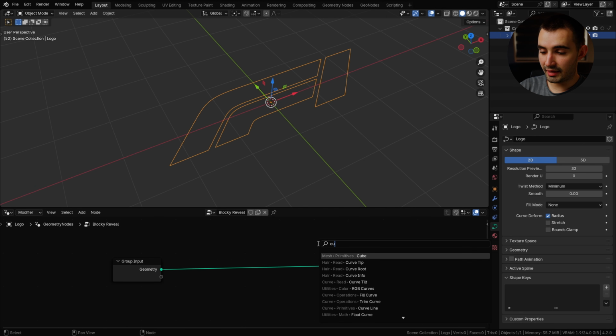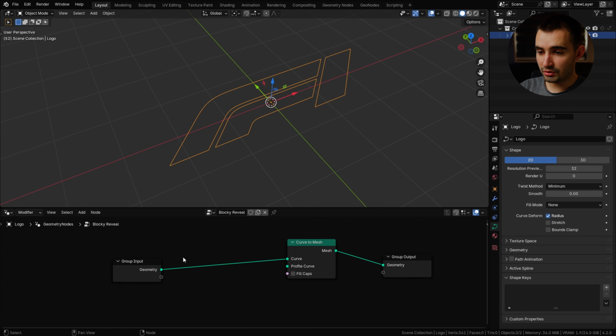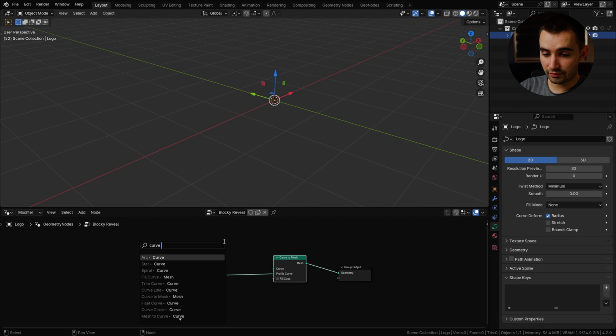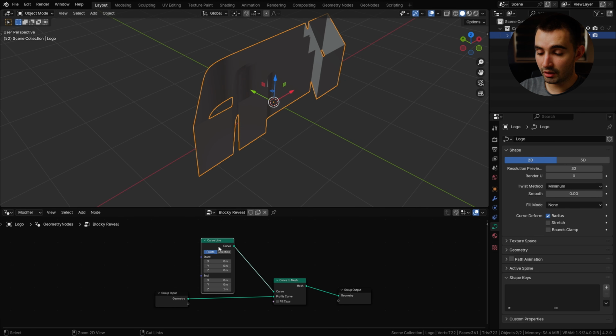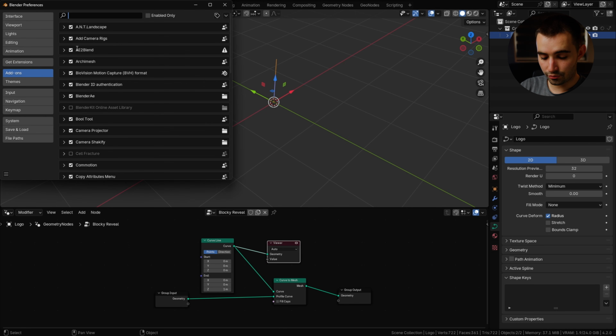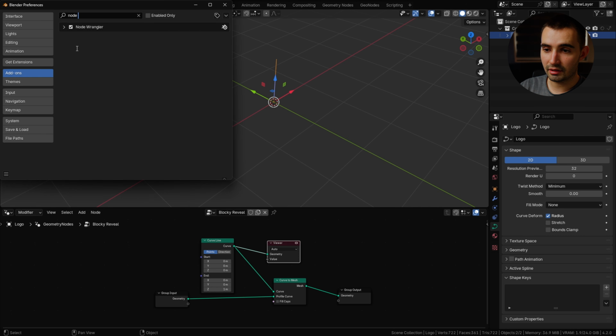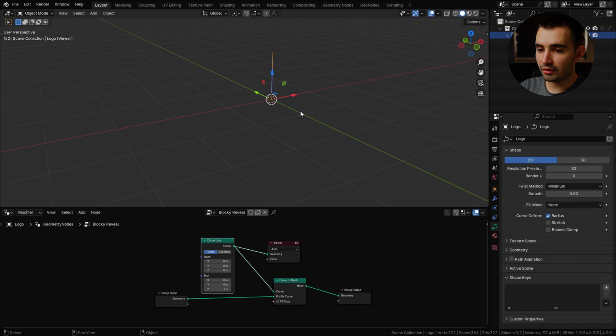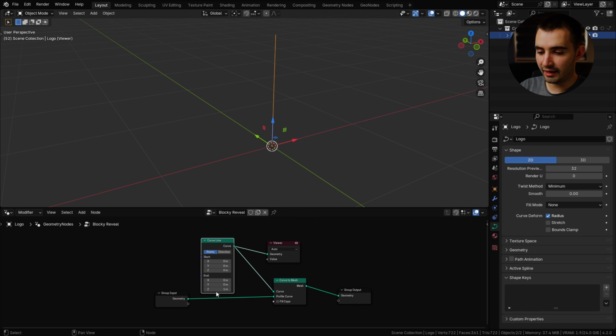So let's start by adding a curve to mesh node. And we want to actually use this as the profile curve. Then we'll drag out a curve line. And to see what this does, we can hold down Ctrl Shift left click to bring up a viewer node. And that's, I believe, only possible if you have the Node Wrangler add-on enabled, and I would suggest you always keep this enabled. So the curve line node generates a line between the start and end point.